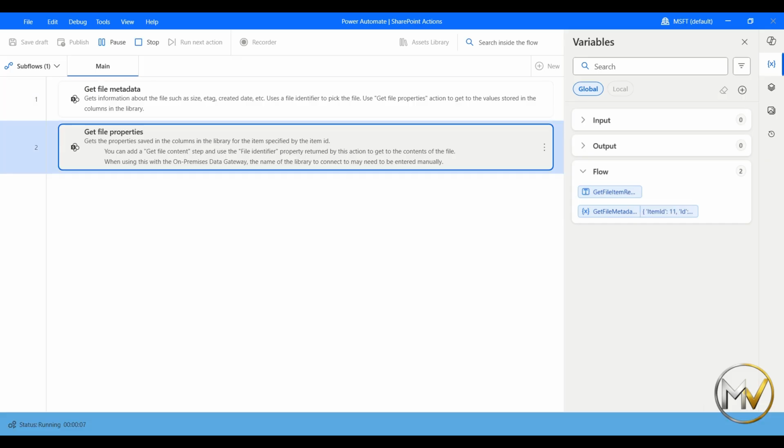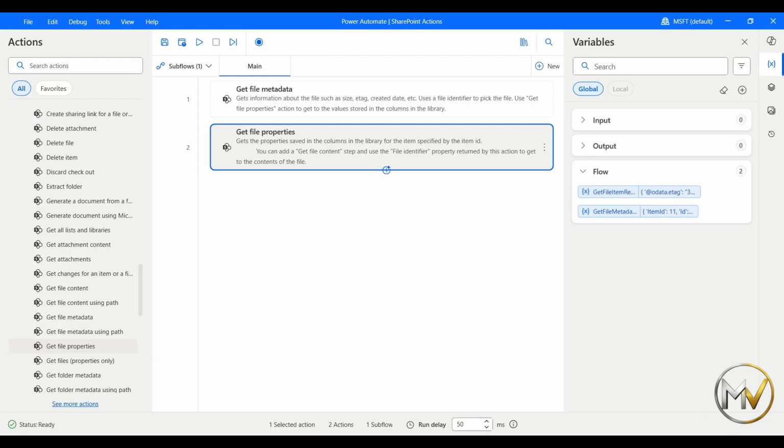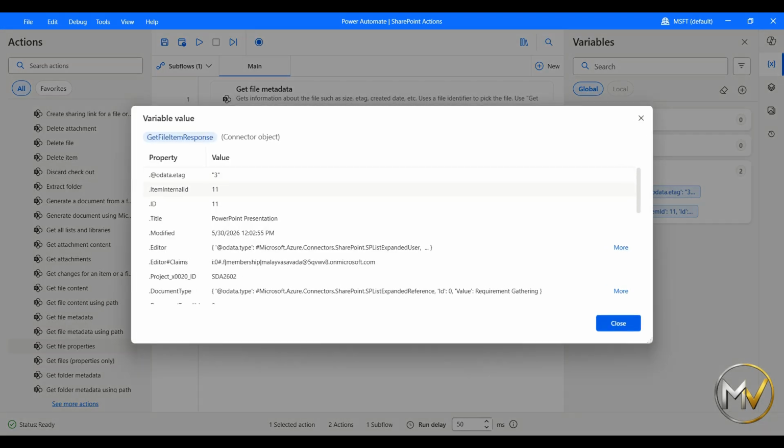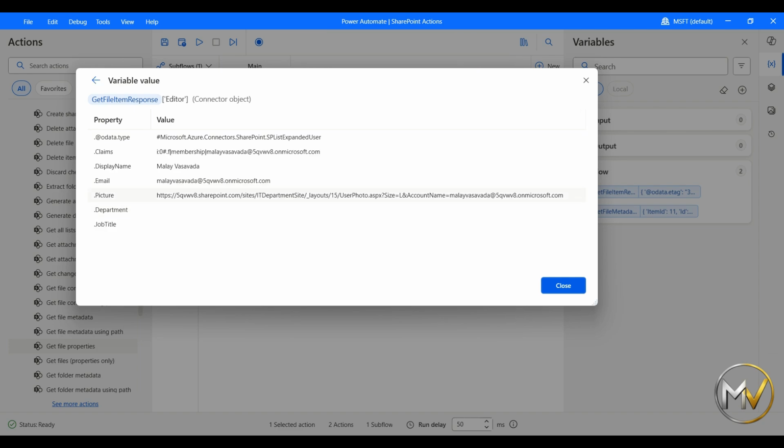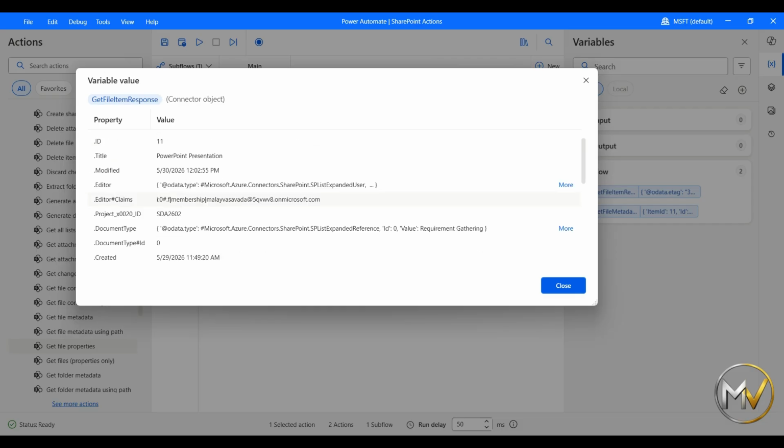Well, now it's getting the file metadata, and now using the file metadata we also have the file item response. So if you open this, you can see the item ID is 11. What is the title of the file? When was it modified? Who is the editor? If you go on more, you will get that information from the editor as well. The project ID, that's a custom column that's there in the document library. You also get the custom column. You get the document type.